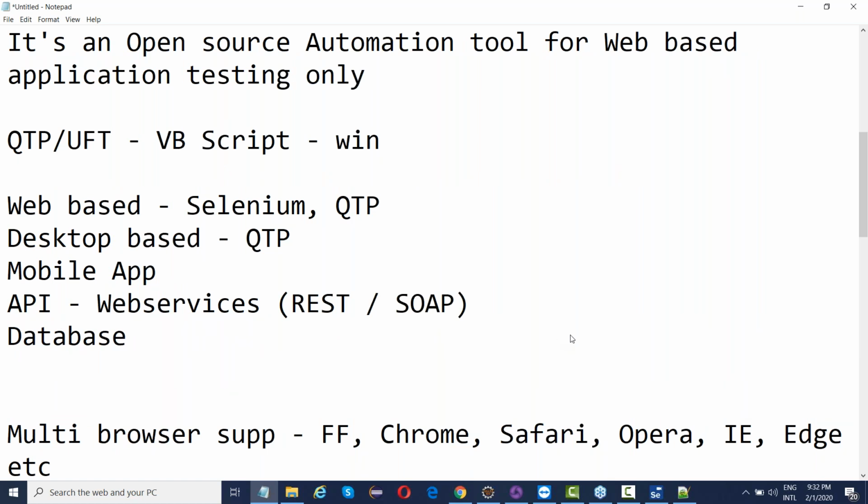Selenium IDE works on Mac. See, it's just a browser plugin. It's going to work on Mac, on Windows, on all operating systems. It's just a plugin to your browser. But we are not going to focus on IDE because it's just for record and play.